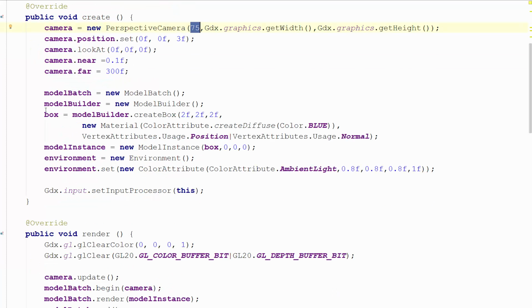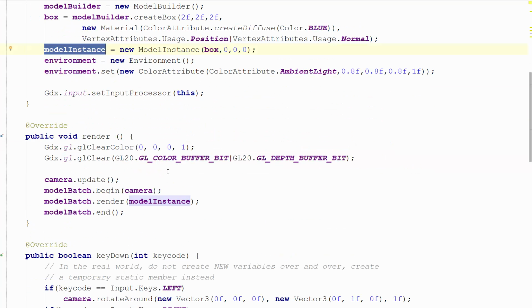Next up, we created our model batch. Our model builder created an instance of our box, made it blue, and told it that we have positioning and normal data. Again, this is used for the shaders behind the scenes. We created a model instance at the origin of our box. And we created our environment. We set the ambient light to a gray, full intensity light, and wired up our input processor.